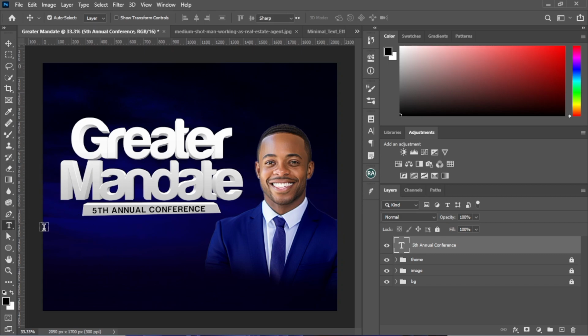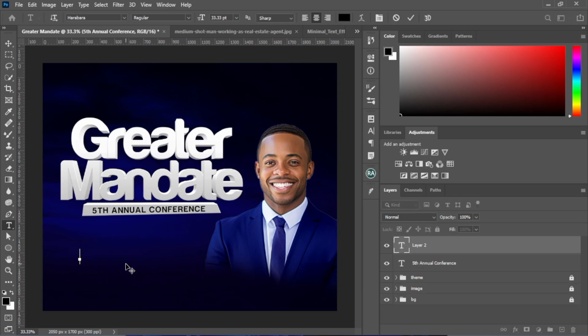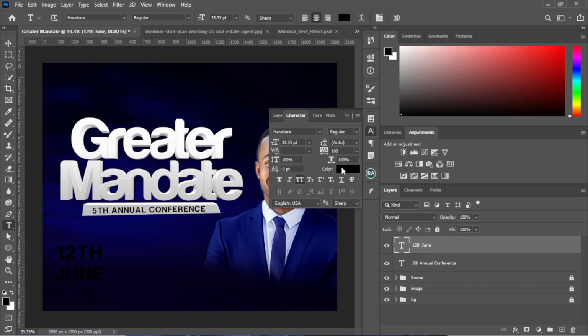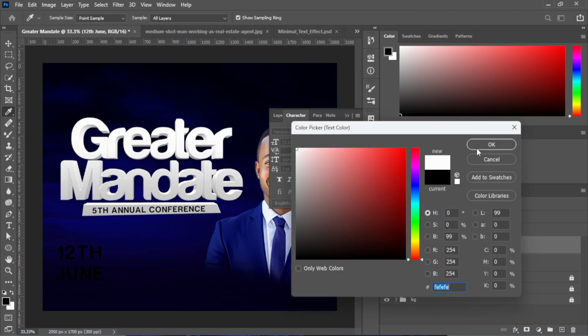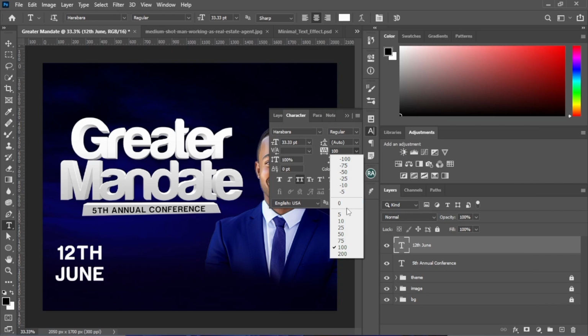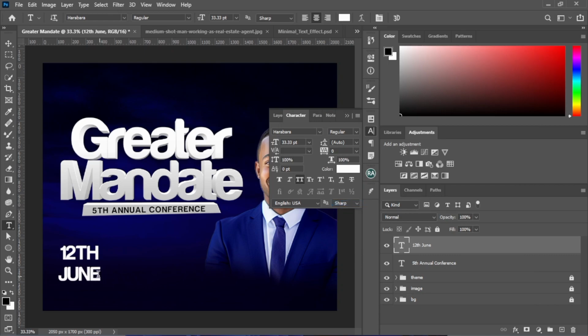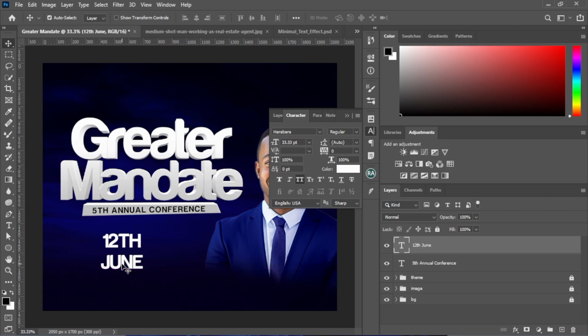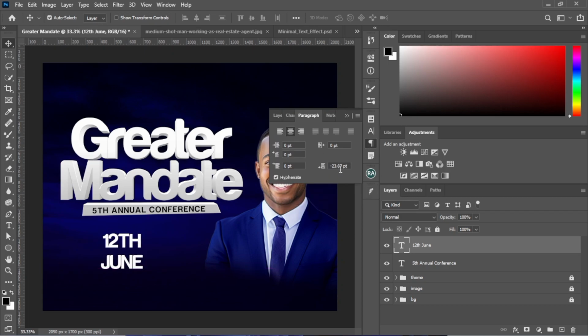I would like to head over to my type tool and then type something like 12 and let me hit enter and write June. Yes, and let me work on the typography. Let me change the color to something white. Yes, and let me bring my padding down to 0. Yeah, so right from here, let me bring this guy to something like minus 25.